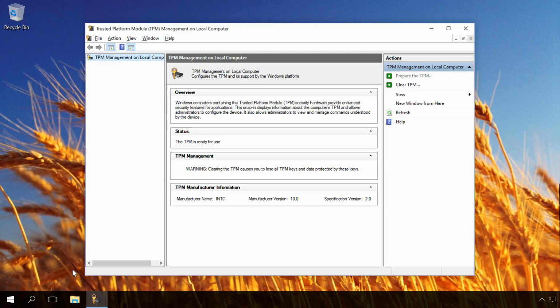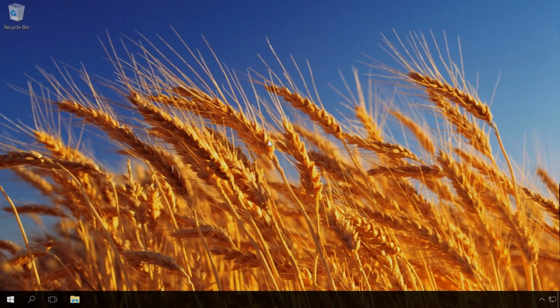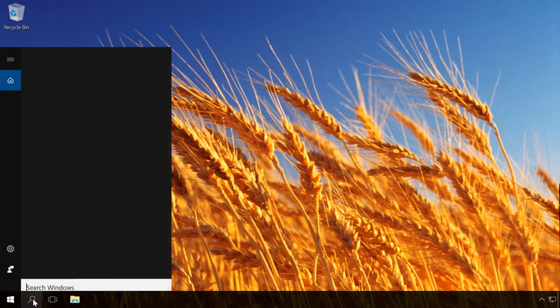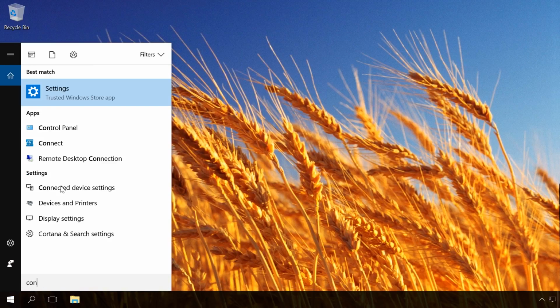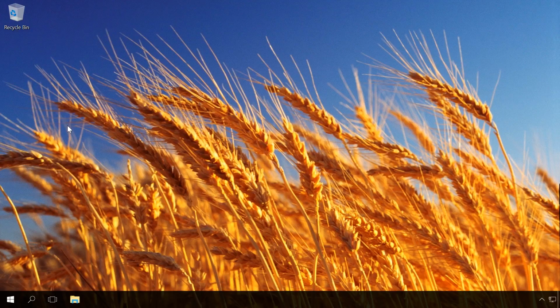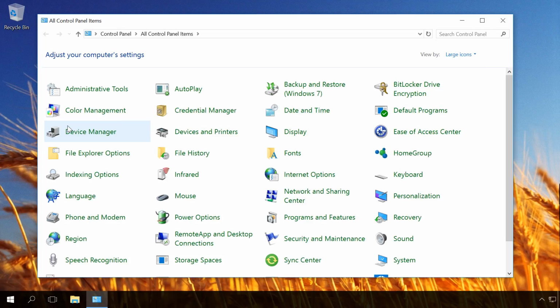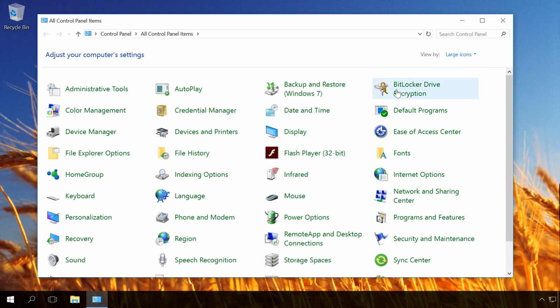If this computer has a TPM module but it was not used or initialized before, which we can learn from the menu TPM Management on Local Computer, you should initialize it in order to turn it on. To do it, open Control Panel, BitLocker Drive Encryption. Select Turn on BitLocker next to disk C.